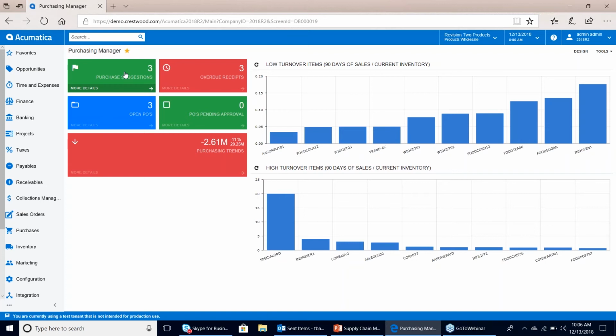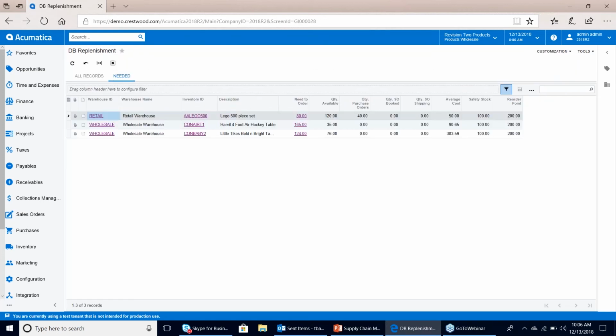So purchase suggestions, we drill down into that. This is a generic inquiry that's producing the results here, showing these items that need to be ordered and how much needs to be ordered. So if we look at this Lego 500-piece set, we see we have a reorder point when the product comes to below 200. We need to order some. We see the quantity we have available is 120. So now that's produced a number of 80 of those that need to be ordered.